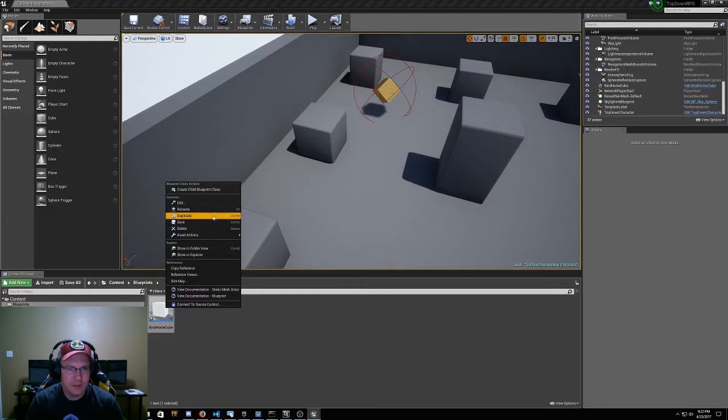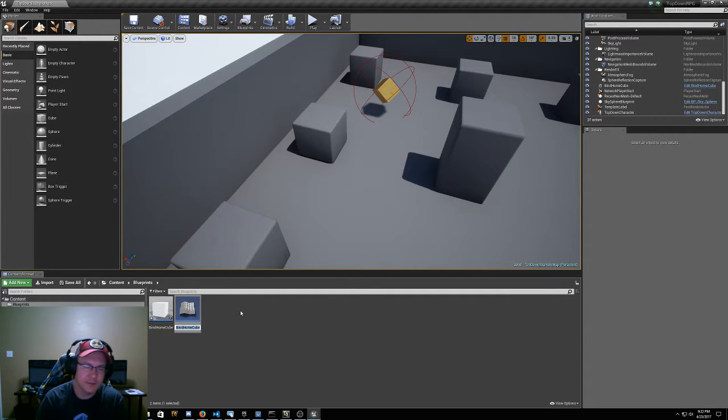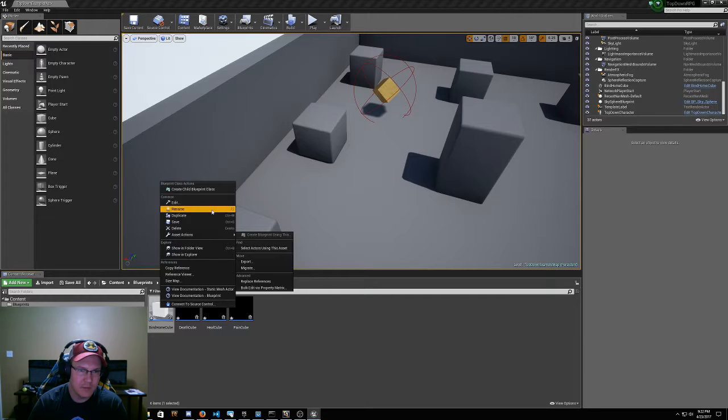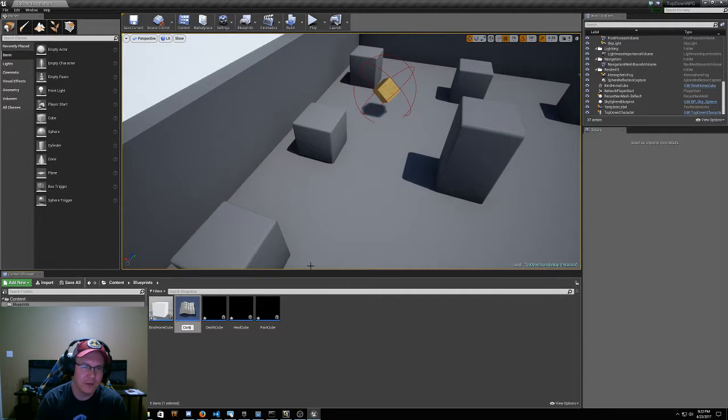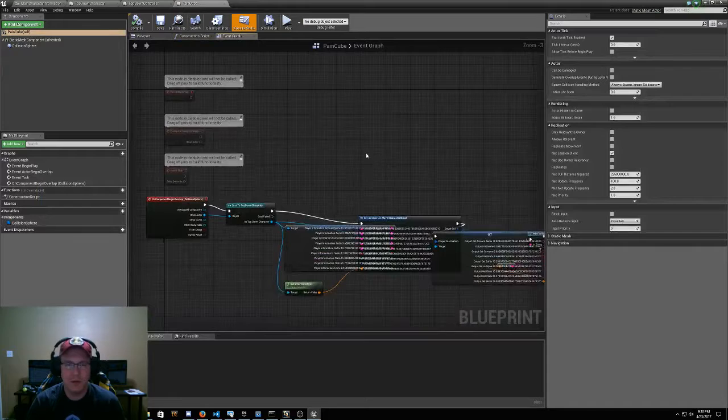We'll duplicate, and this will be called our Death Cube, which will one-shot us, and we'll duplicate it again. So we'll call it our Pain Cube, which will accumulate the pain, and we'll duplicate it again. We'll call this the Heal Cube, and then we'll duplicate it again. We'll just call this one the Complete Heal Cube. All right, and we're going to start off with the Pain Cube.